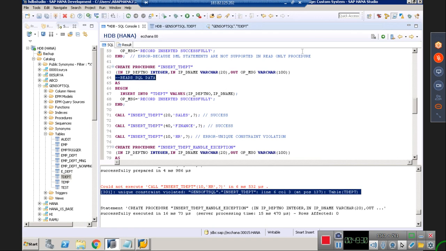READS SQL DATA. Why we have to use this, you'll understand in the next couple of sessions. Sometimes we'll create a procedure where you are sure that we are not going to use any DML statements. We are going to use only select queries. If you are sure of that, it is better to use the addition READS SQL DATA. Even if you don't use it, the procedure will be created and we can call the procedure. But internally, some privilege checks will happen.